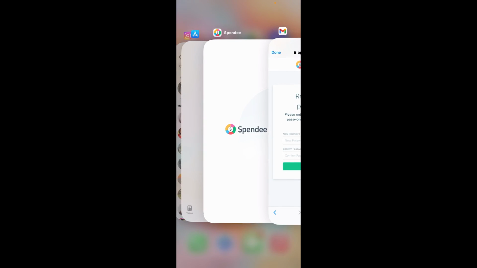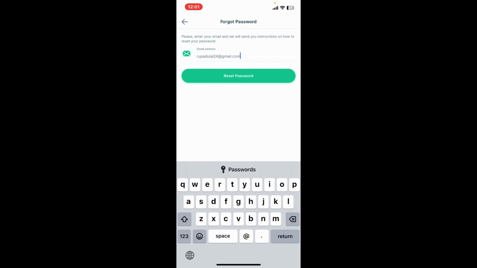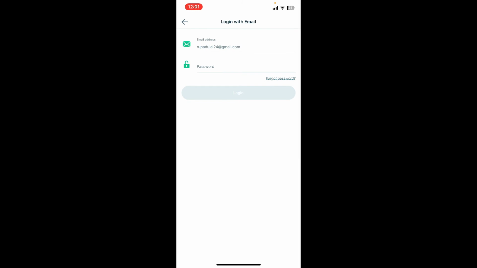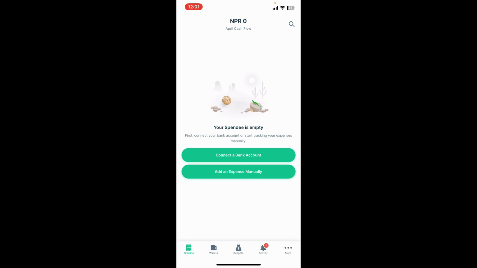You can now close this page and get back to the Spendee application, and then in the login page, enter your email address and then the newly updated password in the password tab, and tap on Login to log into your account with the newly reset password. So that is how you can easily reset your forgotten Spendee login password.